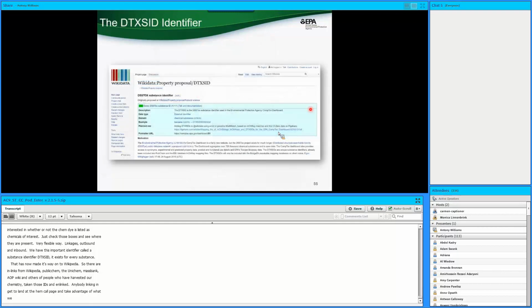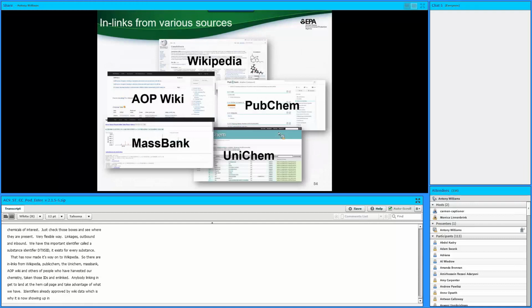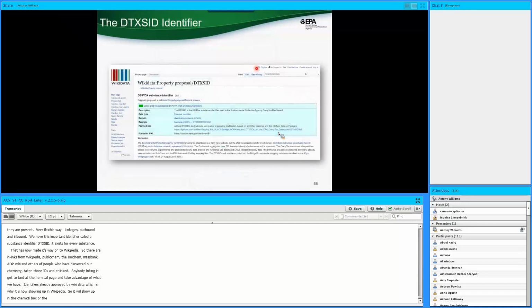The substance identifier is already approved by Wikidata, which is why it is now showing up in Wikipedia. So it will show up in the chemical box or the drug box and as a direct link. So that went through an approval process. It was very short. People appreciated what we were doing with DSS.